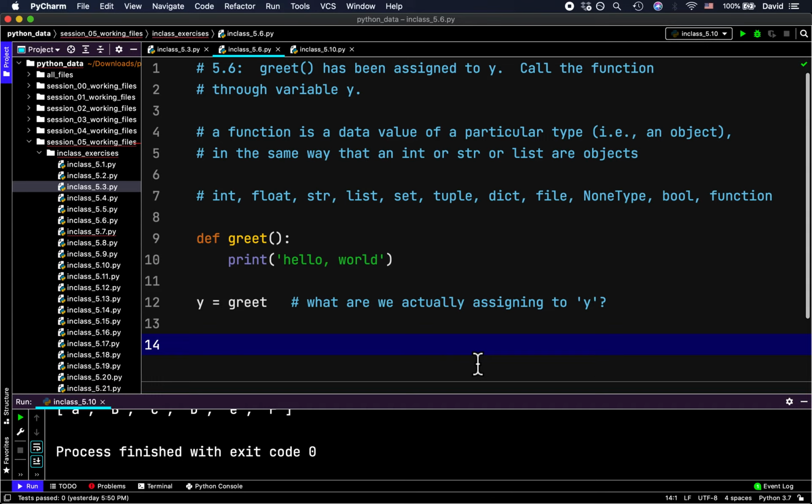So think of it as the same as int, float, string, list, set, tuple, dict, file, none, bool. Think of it as the same as those. It happens to be very different in nature, but that doesn't make it any less an object. And it doesn't make assignment any less an assignment by reference to point to that object in memory.